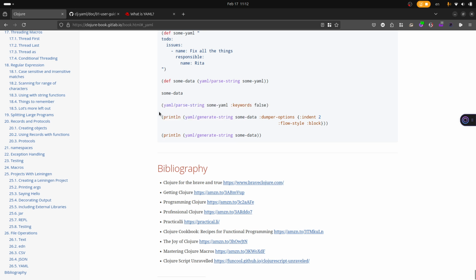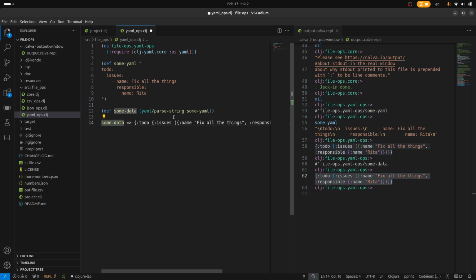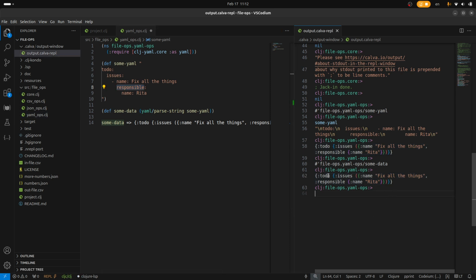Over here what I'm doing is I'm just having this parse string and some YAML over here. The to do, issues, and what to say, are being converted into keywords, and this name is also converted into keyword. The responsible is also converted into keyword. If you want, you can see over here. Look, the to do is over here. Issues, responsible, name, everything has been converted into a keyword.